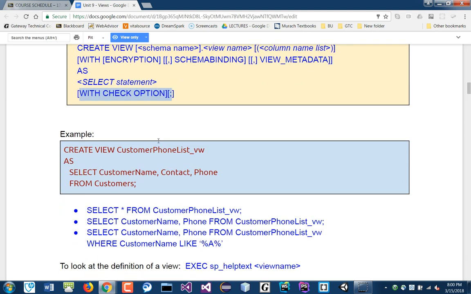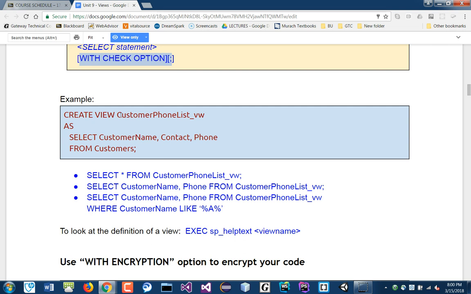So here's an example of a code. Just say create view, customer phone list, view name, as, and it says select the customer name, the contact phone from the customer's table. That's all. So this part here is very familiar, right?